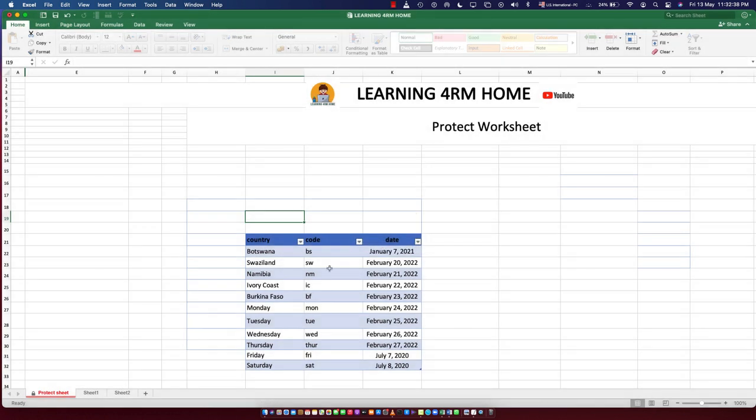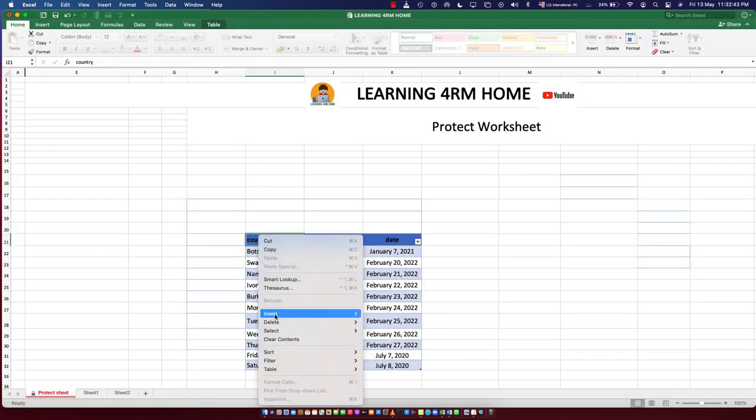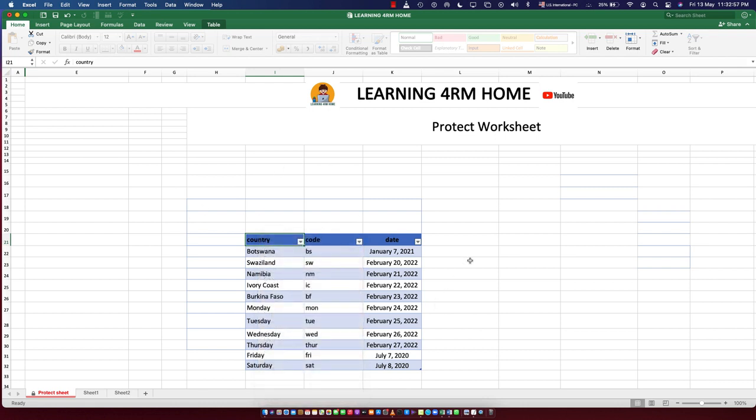So you see now I can't edit. If I want to insert, I can't insert. If I want to delete, I can't delete. If I want to clear content or select, I can't. If I want to sort data, filter, or table, you can see all of them are faded. It means I can't do that because the sheet is now protected. But let's say for instance I want people to just fill in this table. How can I do that?